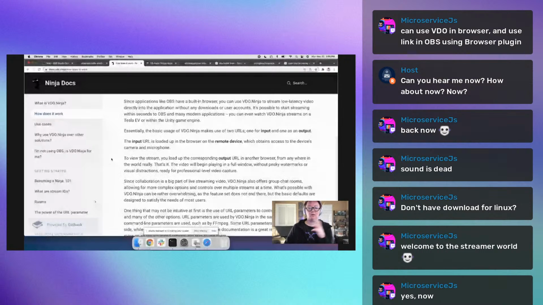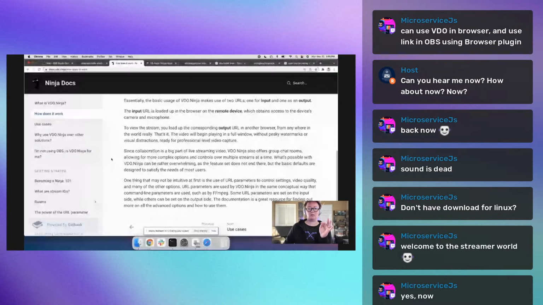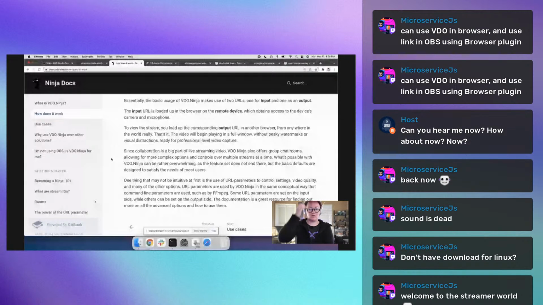Since applications like OBS have a built-in browser, you can use VDO.Ninja. Ah, that's nice. Okay, so it uses two URLs. One's input and one is output. I'm guessing that the output is the one that goes towards the input from the audio in OBS and the virtual audio cable, but the output goes towards the platforms that you're actually using.